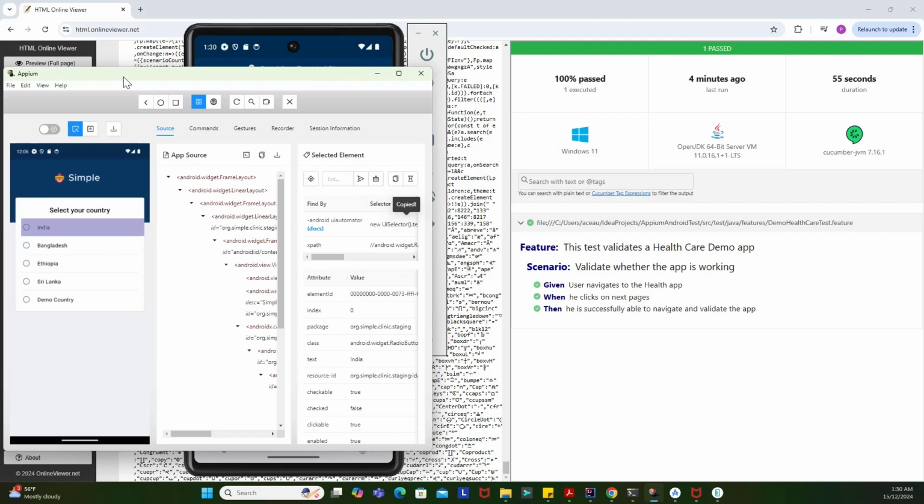This is a very practical example of how you can use an emulator and mobile framework along with BDD in your test frameworks, which will definitely help you to become an automation expert.